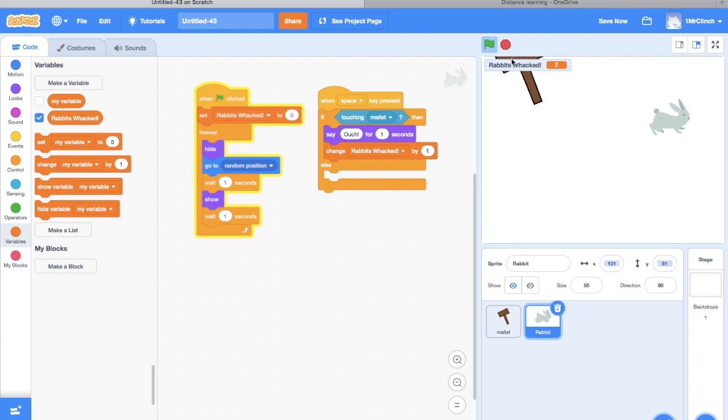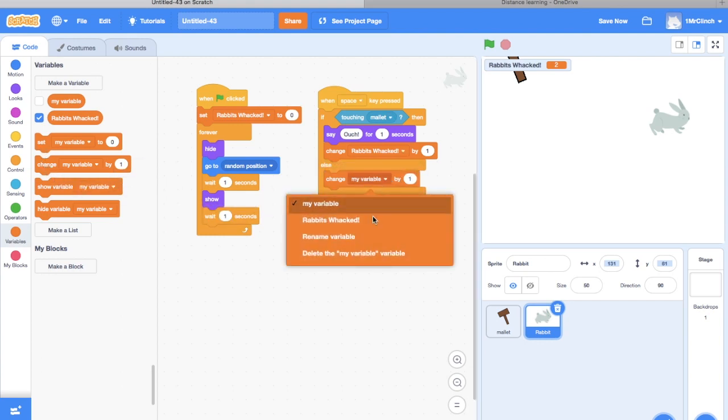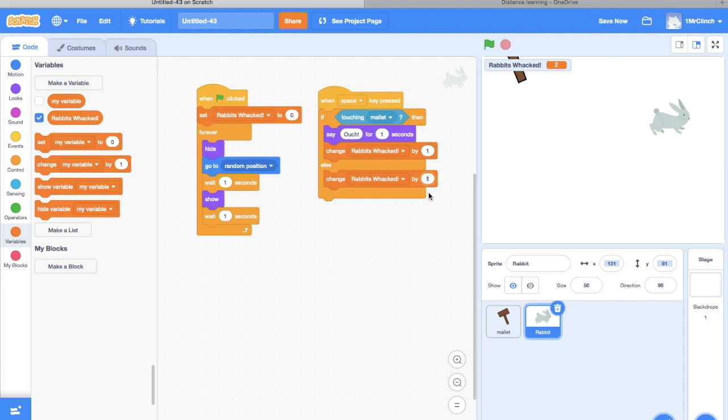Okay, so that's the if part. I'm going to say, however, if I miss the rabbit, I'm going to change my variable, or change rabbits whacked by -1. That stops me just hammering the spacebar and hoping for the best. It makes it much more of a skillful game. So here we go. Hit it, got it that time. What if I miss? I'd go back to 0, I'd go back to -1, oh, got it again, 0.